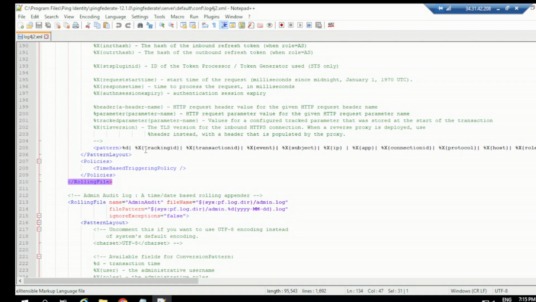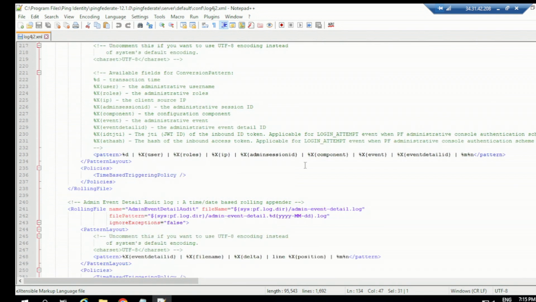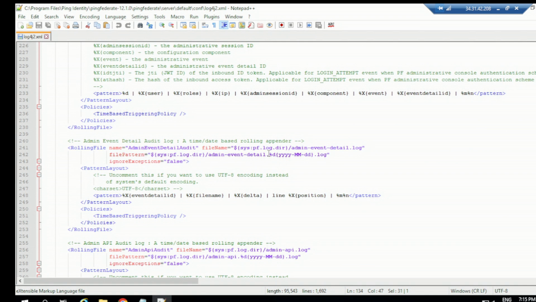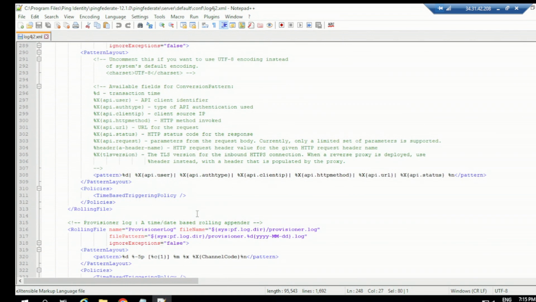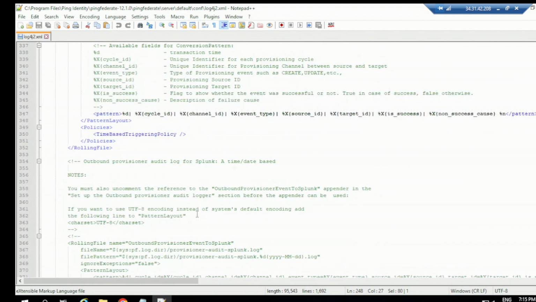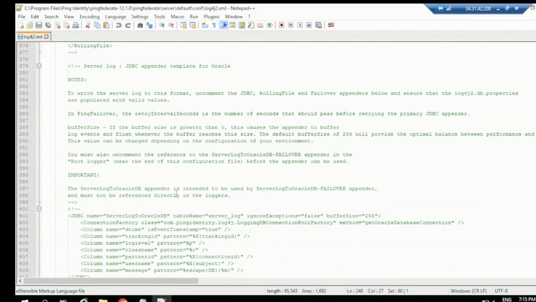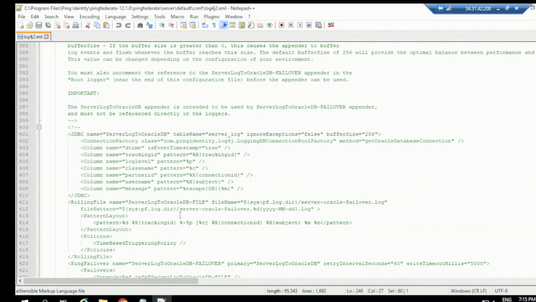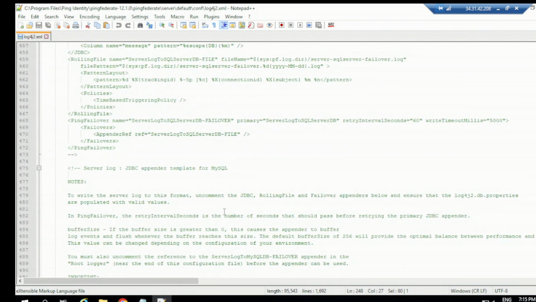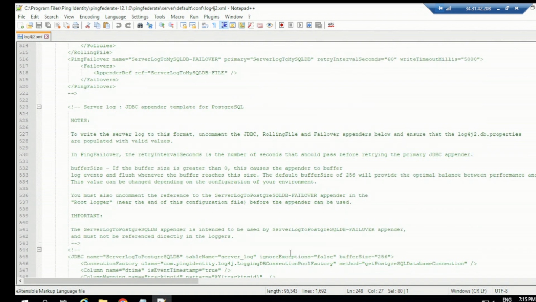You're defining it again in this log4j2 file only. Then you have the admin audit, with the pattern defined here. Then you have the admin event detail API, or detailed audit, sorry, with the admin API audit pattern defined. Like this you have different log files, and based on that you have the rolling pattern and the pattern defined, and how you're going to save the file once it completes a day. I haven't made any changes here. It's just default, saving in that format as PingFederate has given us.